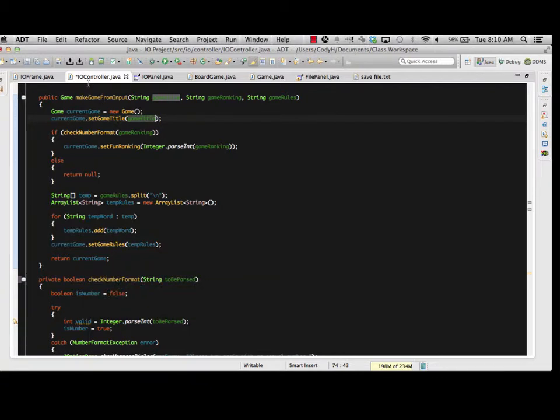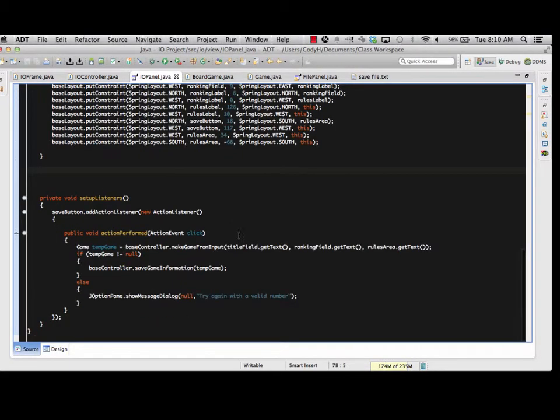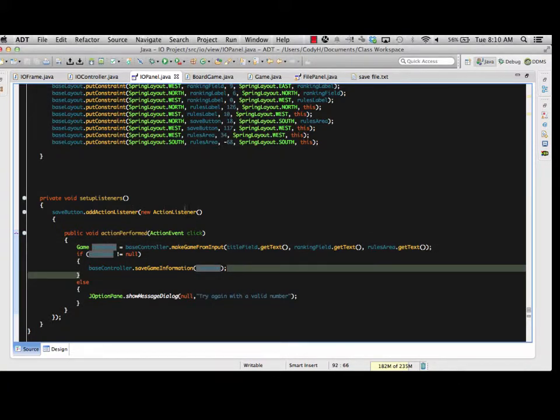Going back to our I/O panel, where we just were, we have that make game from input. That creates a game. We call it temp game. Again, we need to check to make sure that the game is not null, because we return that null value if something's screwed up. So we check to make sure that we are not null. As long as we are not null, we will then call our save game information method that we've already written. If the game is null, we pop back out, we go to our else block, and we say, hey, try again with a valid number. So we can actually have that event happen.